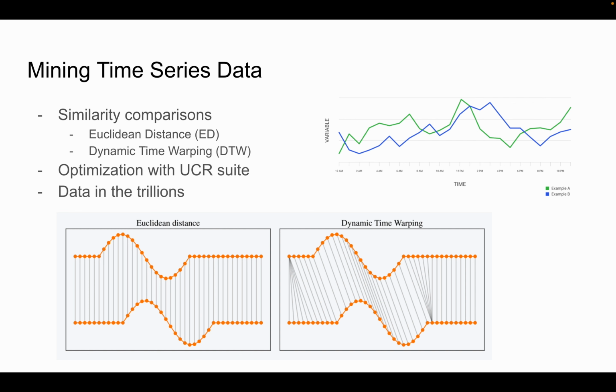The authors apply their own set of optimizations called the UCR suite to speed up similarity methods that can be applied to both ED and DTW. Using DTW with the UCR suite is an exact search and proves to be much faster than any current approximate search or exact index search.